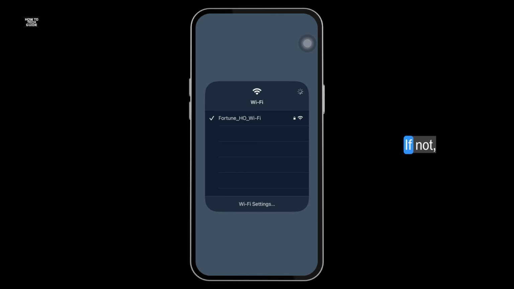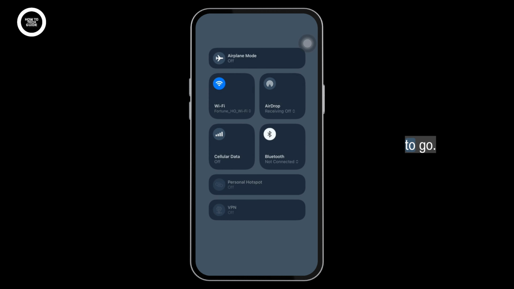Once it is up to date, now check whether you are connected to a stable internet connection or not. If not, you can also try using cellular data. After that, you'll be good to go.